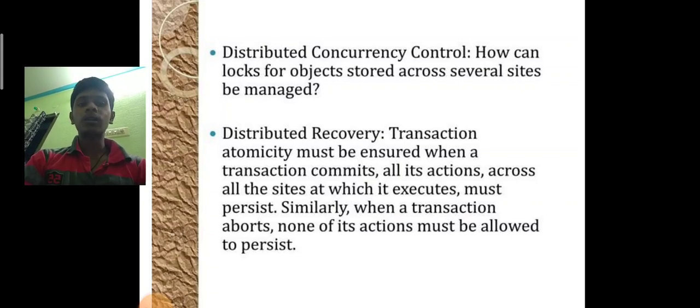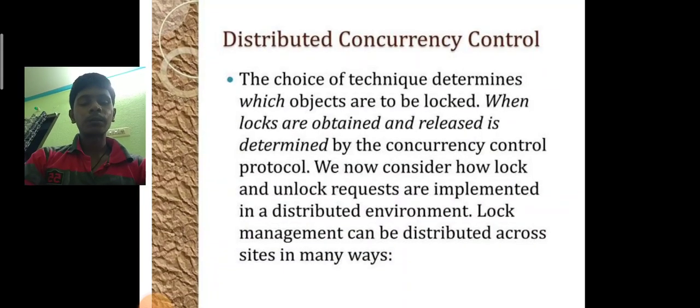Distributed recovery. Transaction atomicity must be ensured: when a transaction commits, all its actions across all the sites at which it executes must persist. Similarly, when a transaction aborts, none of its actions must be allowed to persist.